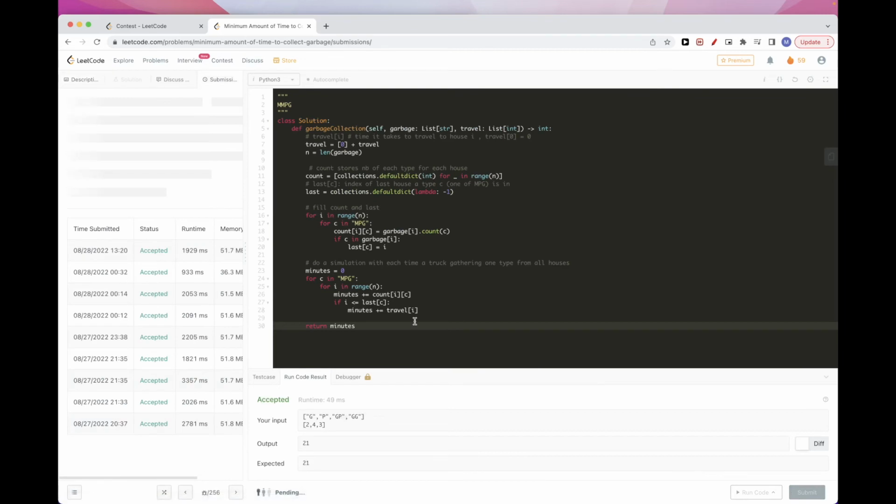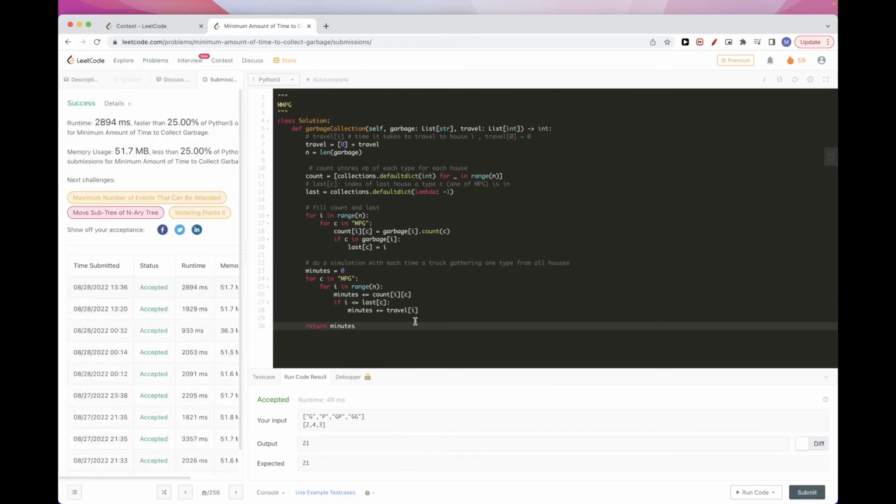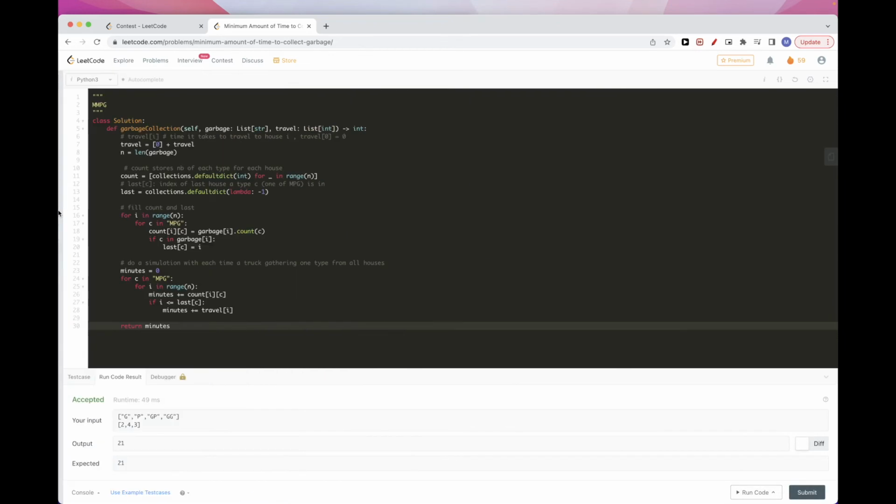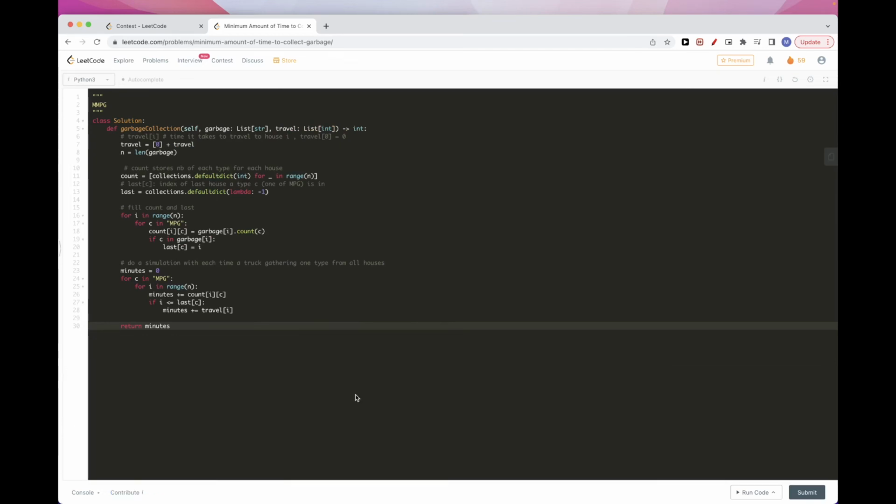And let's submit. Cool, so that passes test cases. Now, actually, one thing we can do is simplify this a little bit here.